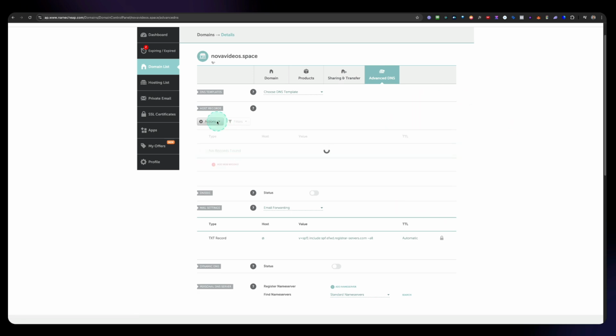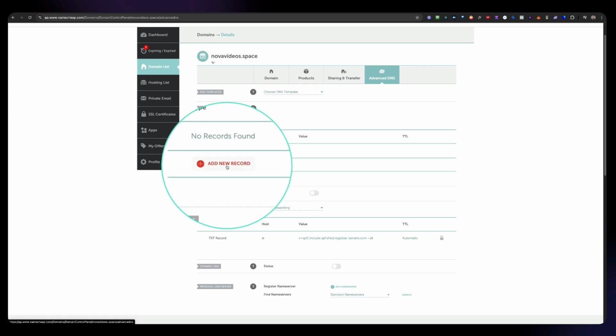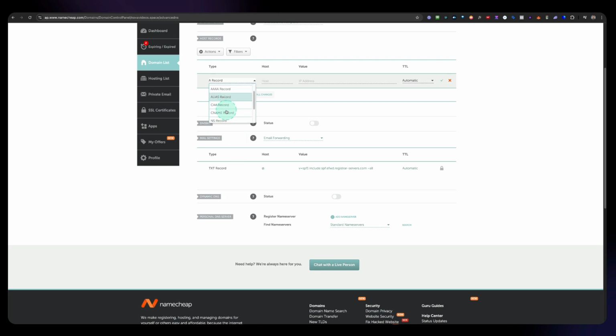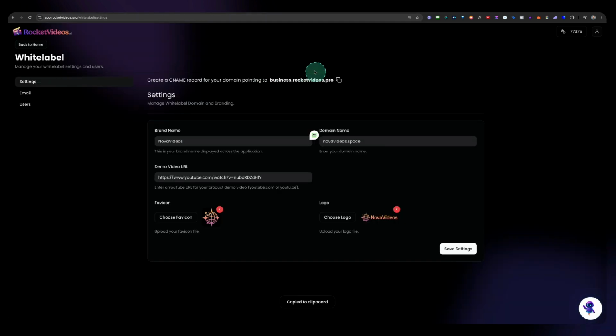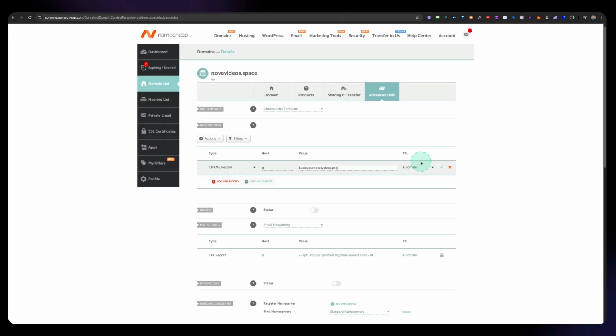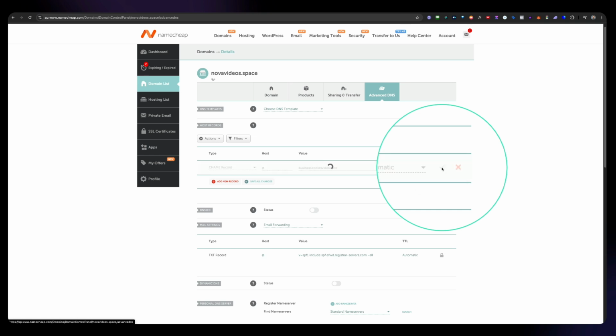Yes. And we're going to add a new CNAME record in here. So here it says add new record. We're going to press that button. And here you have a list where you can choose from. So here we're going to choose the CNAME record. And for the host here, we're going to type the @ sign like you're seeing right here. And in the value field, we're going to paste business.rocketvideos.pro. So that's the section that we just copied from here. And we're going to paste that in here and we're going to click Save Changes.